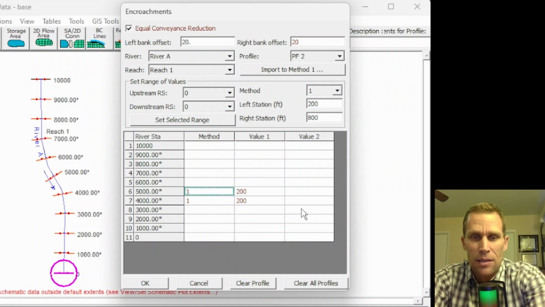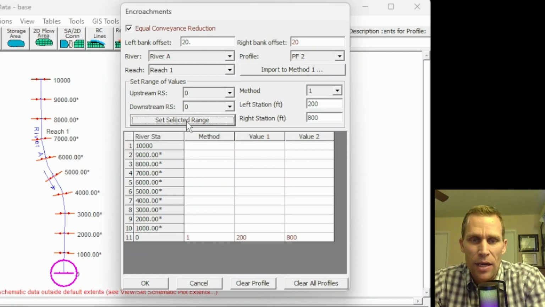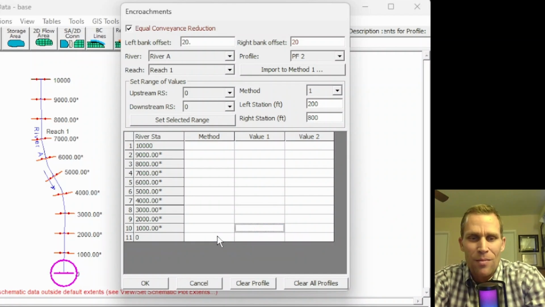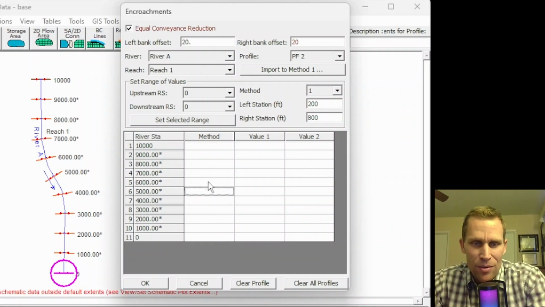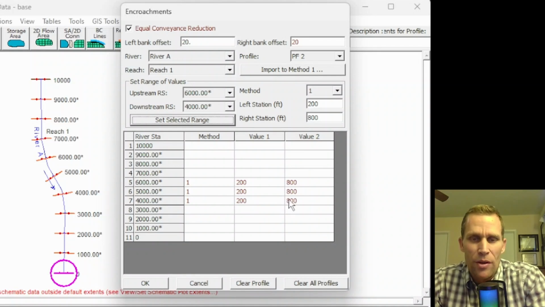Let me just delete this data once again. And then with one selected here, 200 and 800, all I have to do is click this set selected range. And oops, okay, I forgot to set the upstream downstream river station. It populated the bottom most cross section. What I want to do is set it to these three rows. So the upstream is going to be 6,000. And then the downstream is 4,000. Set selected range. And boom, there's my data.